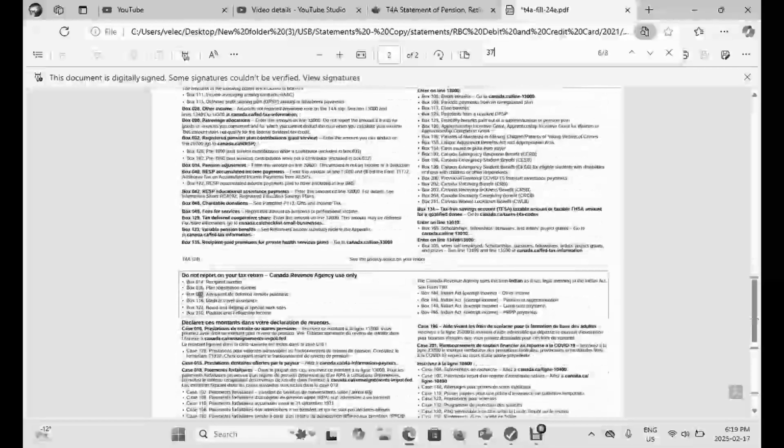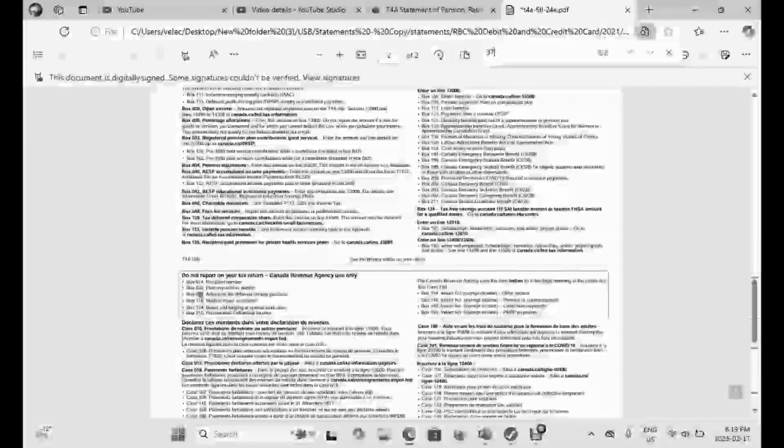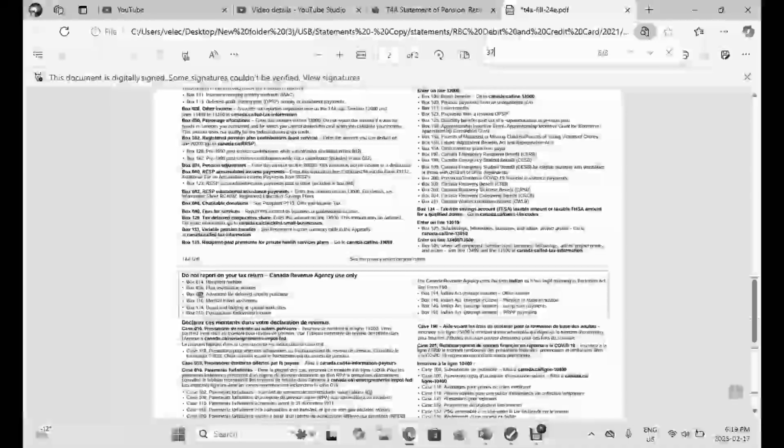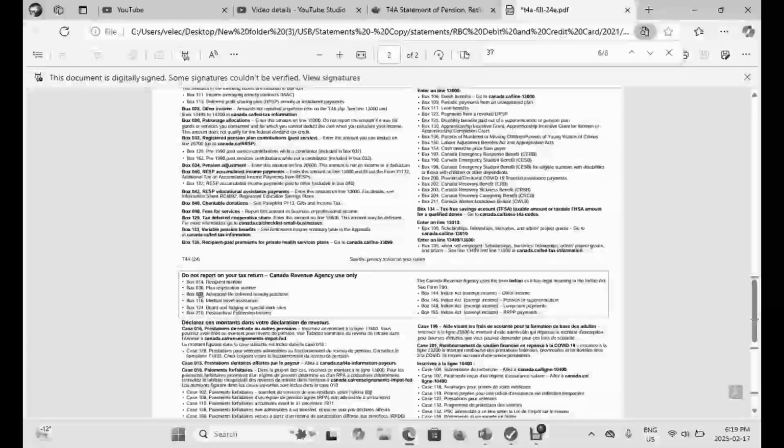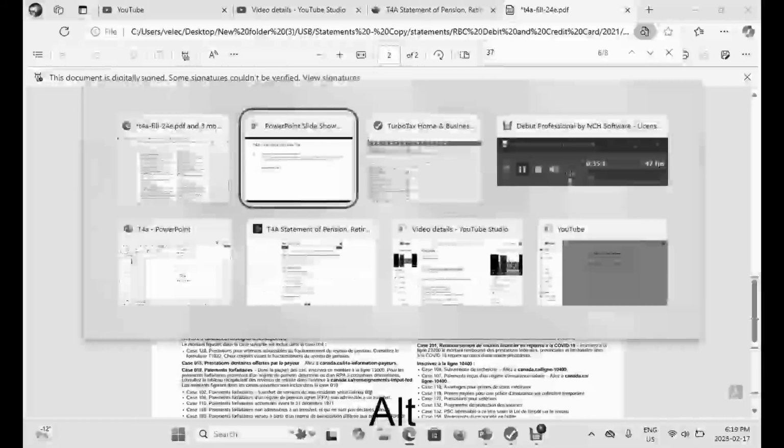Okay, this is something that's to be filled in by CRA, Canada Revenue Agency. So box 37, advanced life deferred annuity purchase. Do not report on your tax return. Canada Revenue Agency use only.